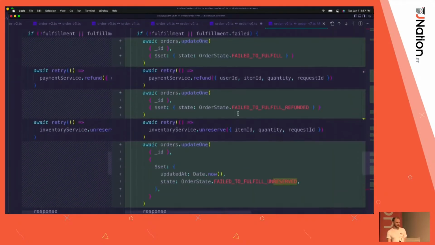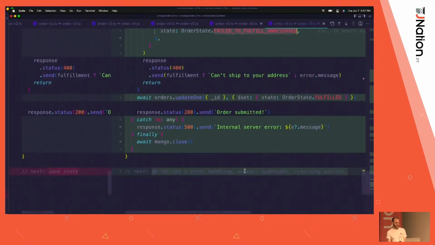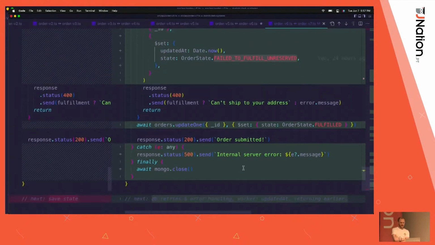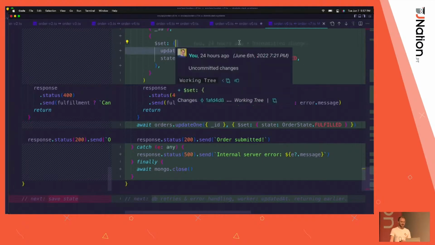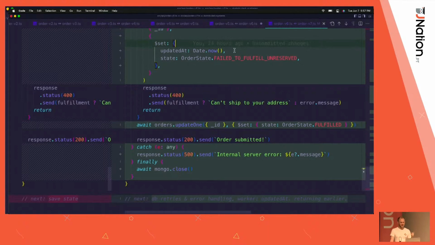And then we have different stages for each level of compensation. So here, before we refund, there's a state, and then after we refund, there's another state, and after we unreserve, there's a terminal state. So that's great. So now we know where an abandoned order is at. But we want to be able to automatically pick that up and have a process continue processing that. So basically, we need a pool of workers who are polling the database for any document that's not in a terminal state that hasn't been updated in an hour, or however the longest amount of time a process might take to do retries in between steps.